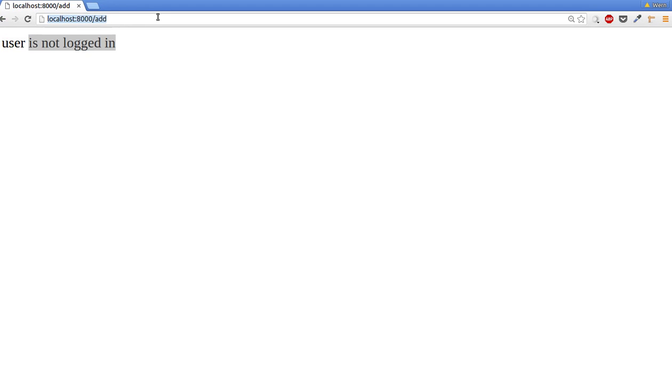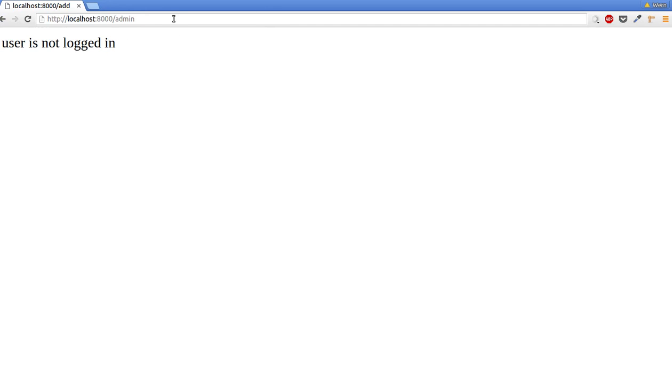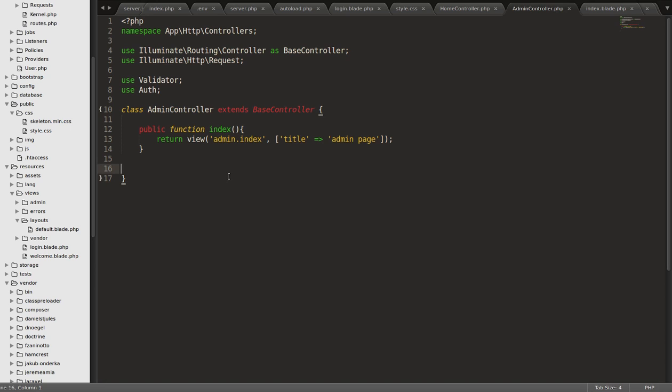But now the problem is, if you copy this and then access it from the browser where a user isn't logged in, you should still be able to see it. So we need some way to add a validation or check that the user has logged in in order to access this page.